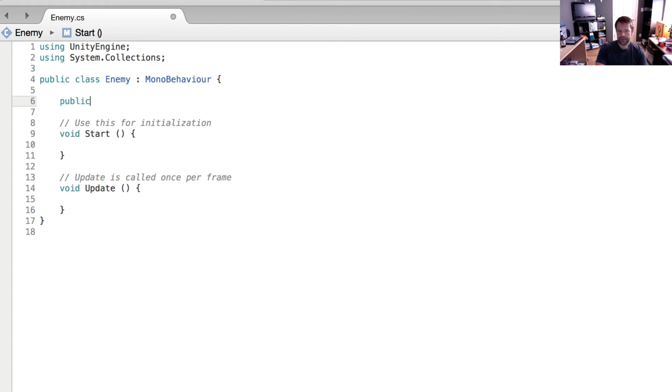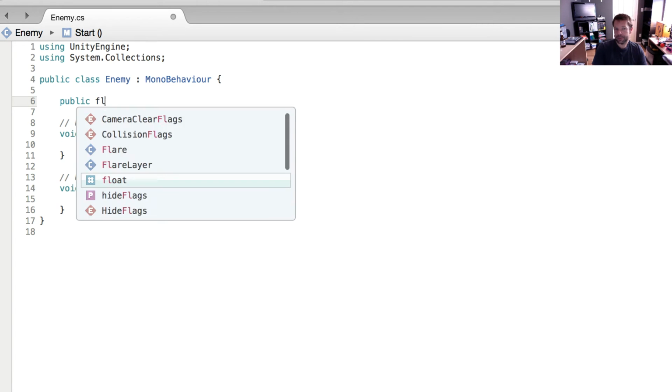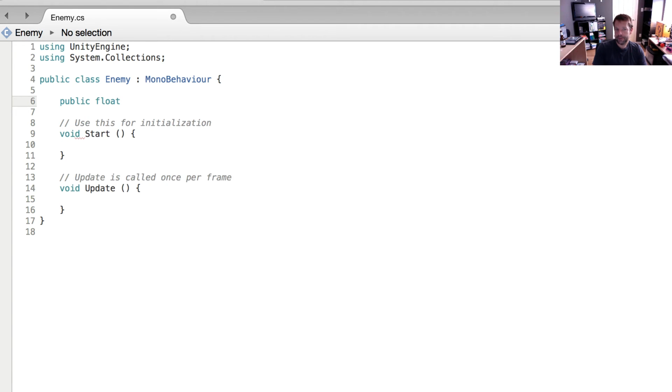So we know our variable is going to be a public variable, but what else do we want our variable to be? We want it to be a float. So a float, basically, you would use the float keyword. Now we know that our variable is going to be public, and it's going to be of type float. The next thing is we want a name for our variable, something that we can reference it by.